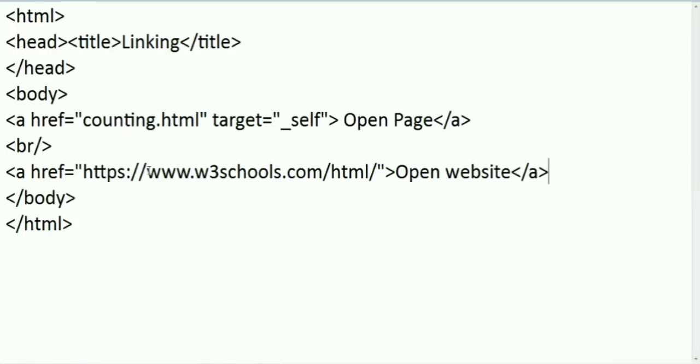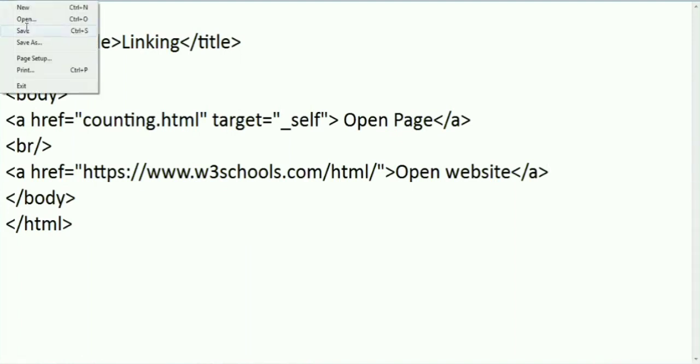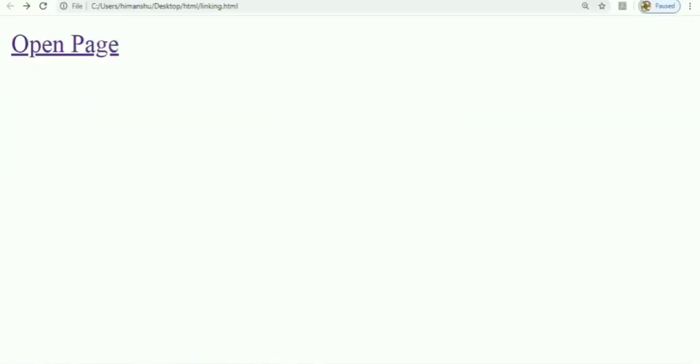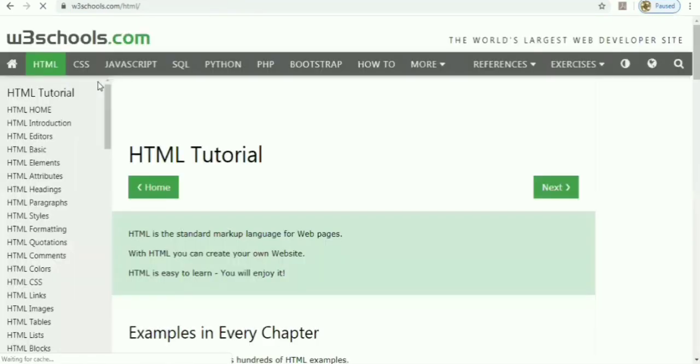It has not refreshed or not saved. This is saved now. Then it has shown that particular link. I'm clicking on this. It will open that website link on that particular click. Fine. I hope it is clear to you.